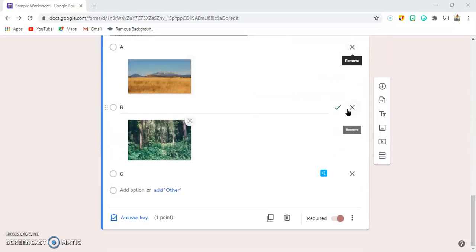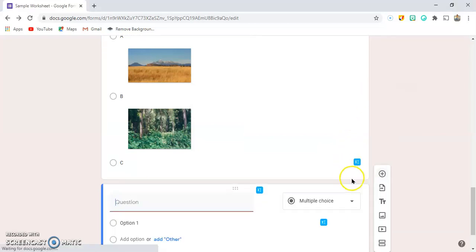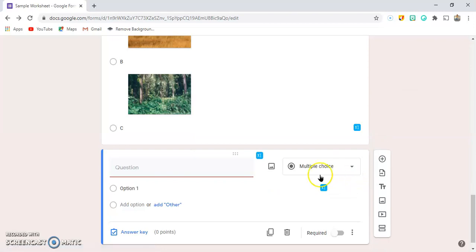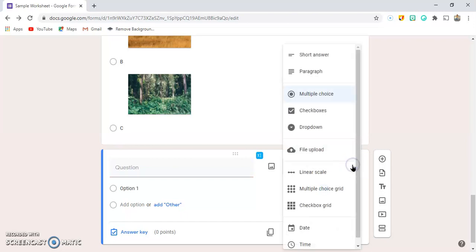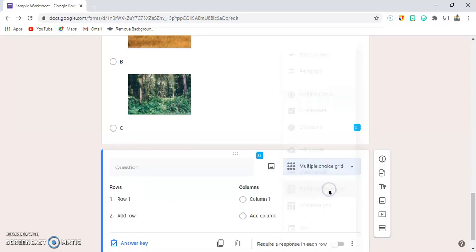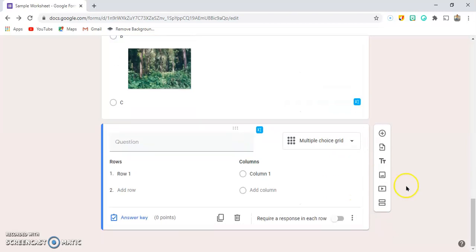Okay, so here we have our sample worksheet that we've been working on. We're going to scroll to the end so that I can add an additional question. To add a question, we're just going to click on the plus sign there, and up pops our question. This time we're not going to choose multiple choice, which tends to be the default. We're going to choose multiple choice grid. So click on multiple choice grid, and you'll notice that it comes up with rows and columns. It may look a little bit confusing at first, but I'm going to show you how it works.